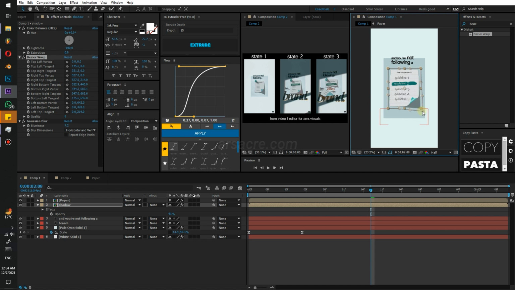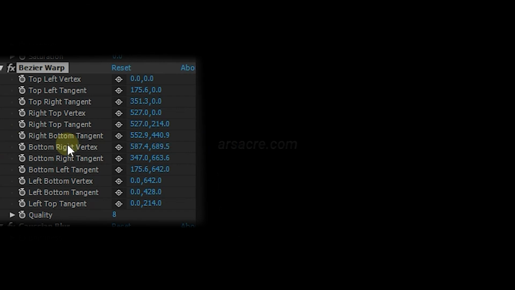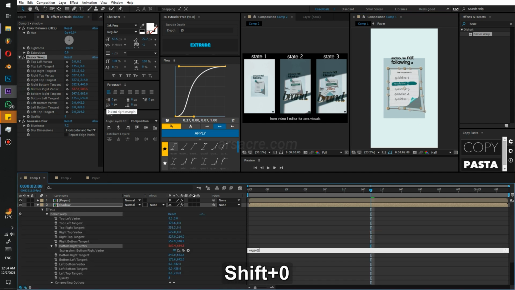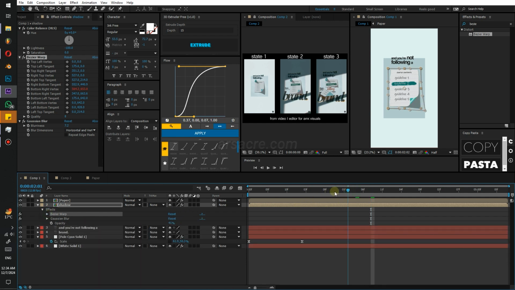So when you're moving this point, you have to notice what value is moving on your effect control panel. In my case, this value is moving on my effect control panel. So I will simply hold Alt and click this stopwatch and apply the wiggle code that we did for the CC Page Turn effect. Okay, let's see what it looks like.